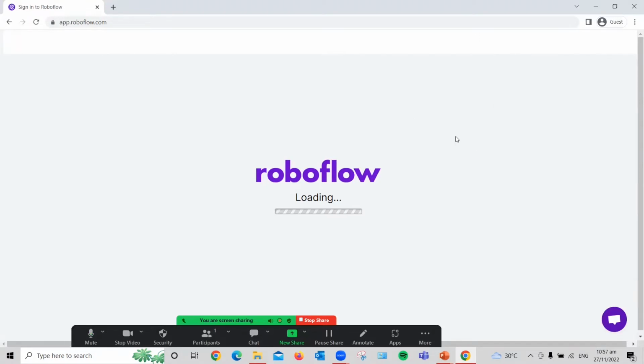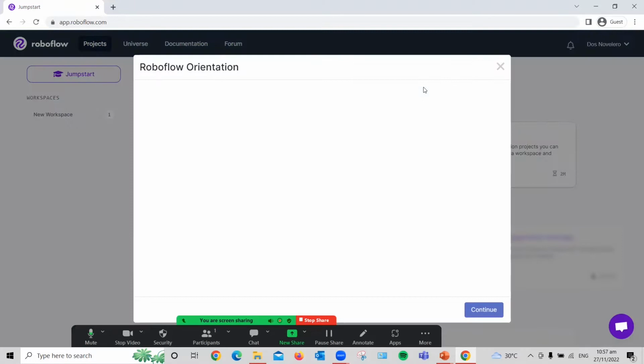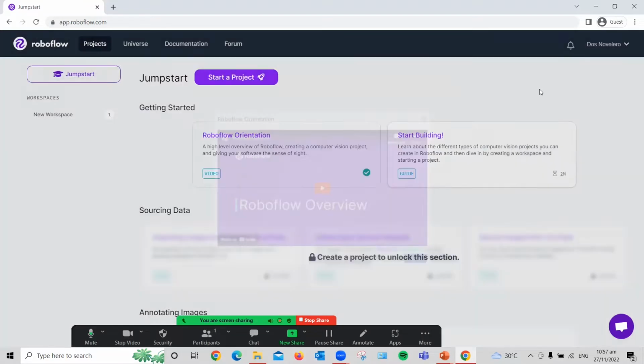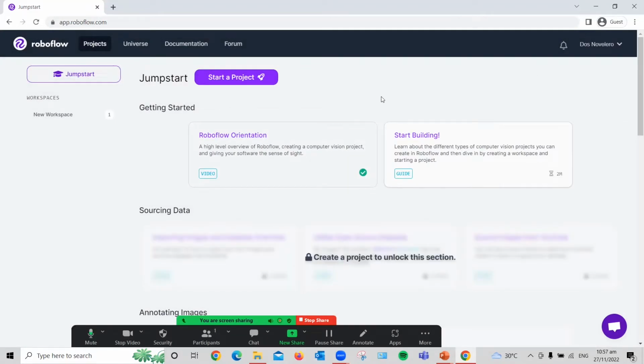I intended to open Chrome as guest so that if it's your first time going to RoboFlow, makikita mo talaga na ganito yung actual na mga nakikita sa page. So, we will jumpstart to start a project.